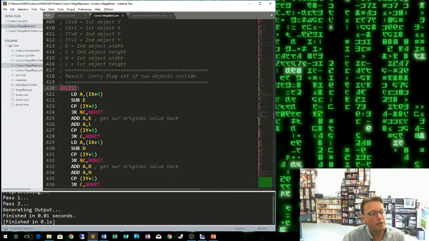So the first thing we do is we load our first value from IX plus 0, which is going to be our Y value. Then we subtract the width. So this is our first object, IX. We're going to subtract the width of our second object from that, and then we compare that to the Y value of the second object. So if you think about it, if we've got an X here, if it less the width of the other one is less than the X value of the other one, we're in that situation where we've missed the object to the left.